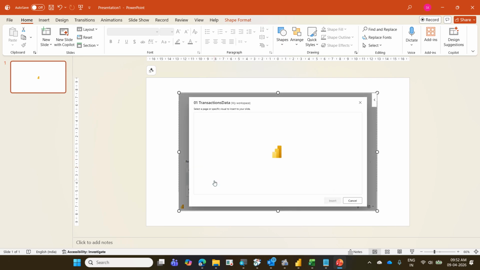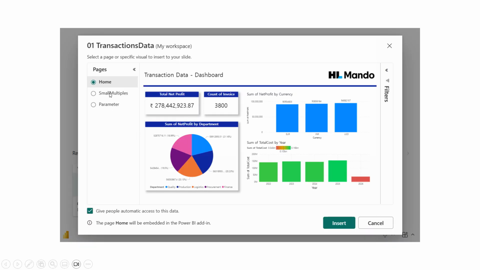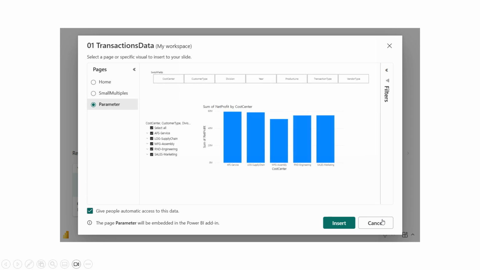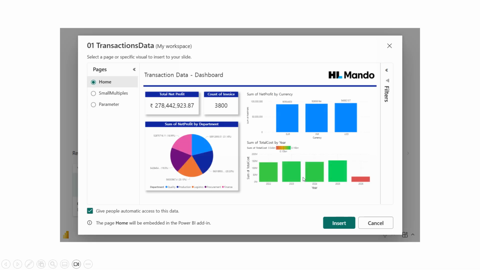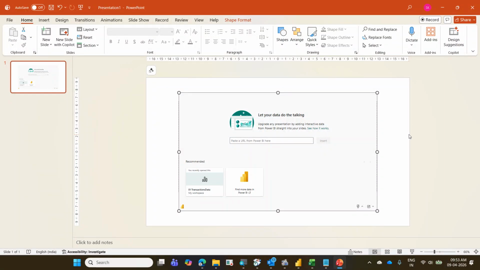So you can insert each page one by one, or you can show all pages on the same screen. You can run the slideshow and you can see everything in one page. You can see it this way too, all the things in one page. Or you can insert it in separate pages. First page I am going to insert the home page, second page I want to insert the small multiples, third page I want to insert the parameters. We can insert it in separate pages also. This is where we ended our yesterday's session.